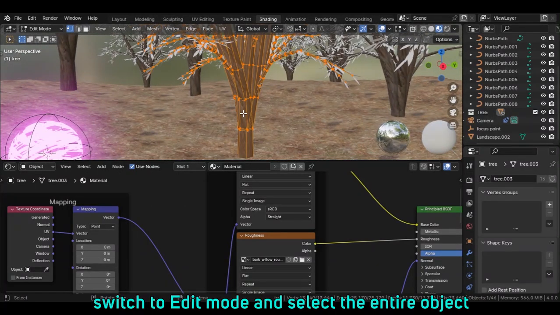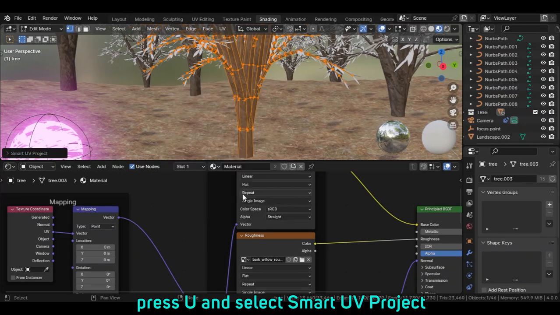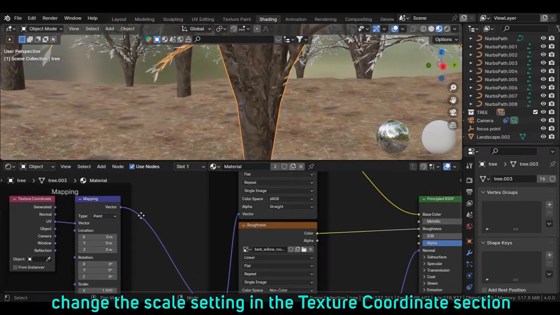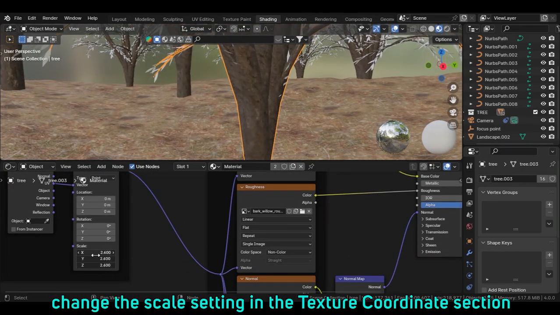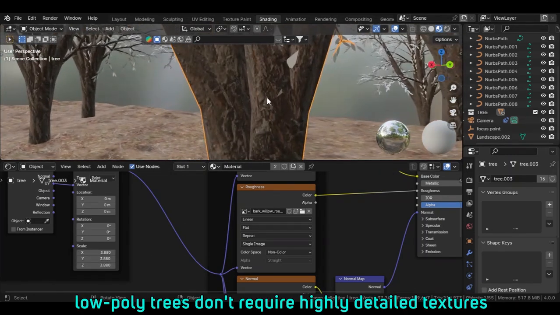Switch to Edit mode and select the entire object. Press U and select Smart UV Project. Change the scale setting in the Texture Coordinate section. The low poly trees don't require highly detailed textures.